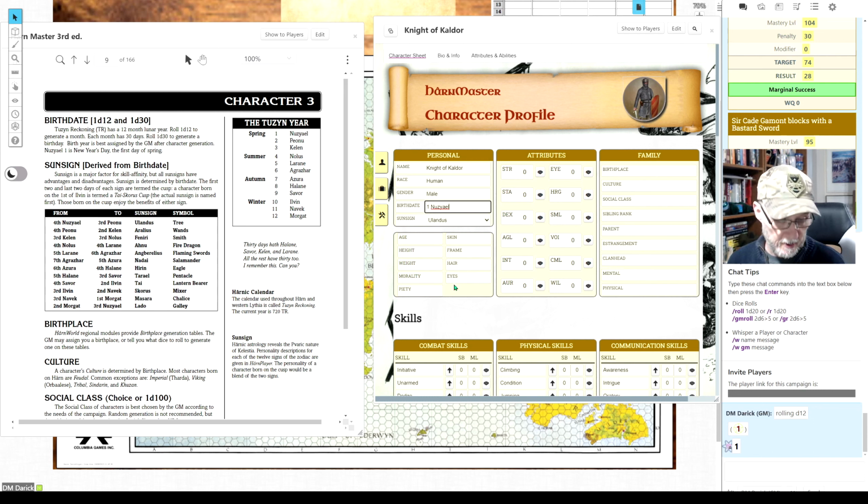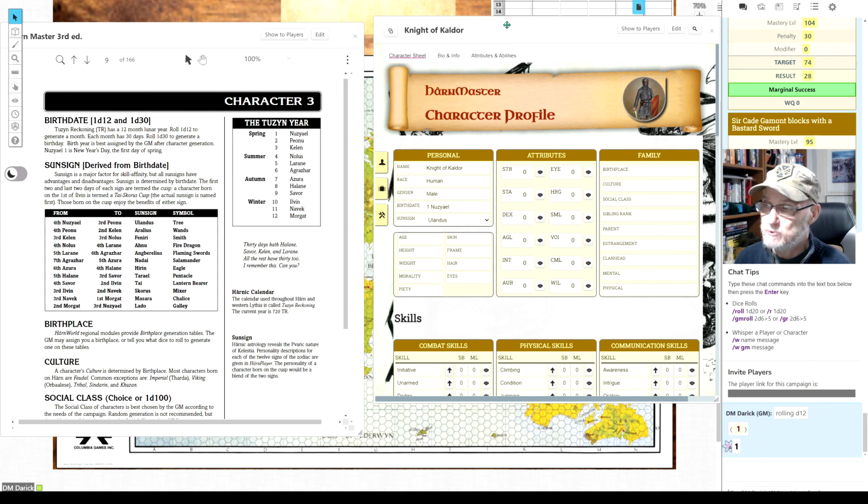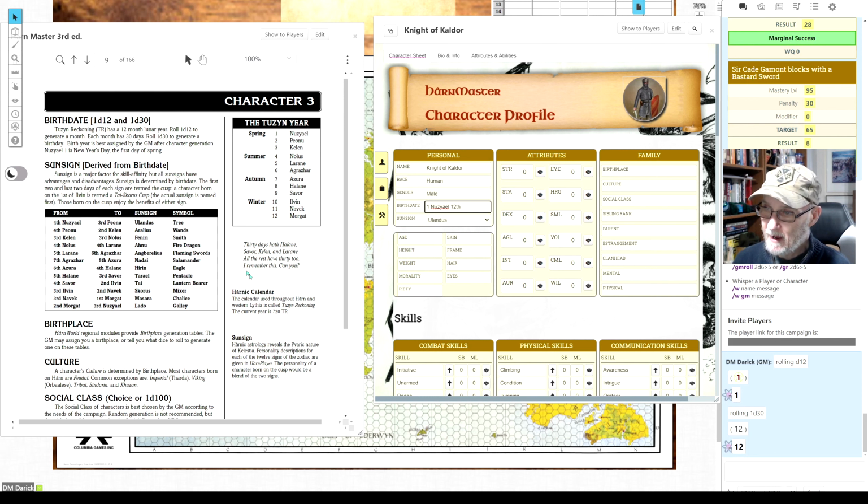And then I roll a D30, right? I didn't mean to bring up the advanced dice roller. I'm going to type in /R for roll 1D30. And I got a 12. So I was born on the 12th. Okay, 12th of Nuziel.